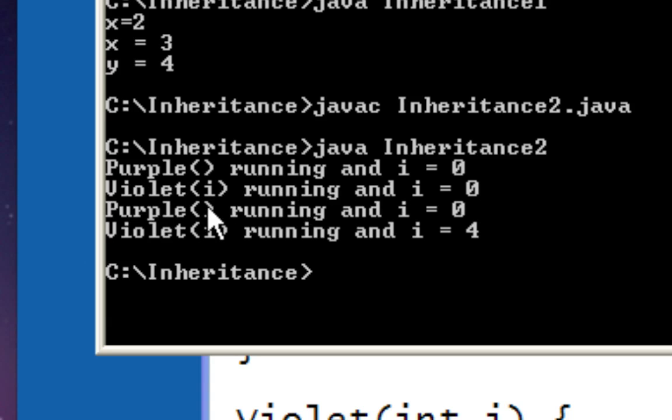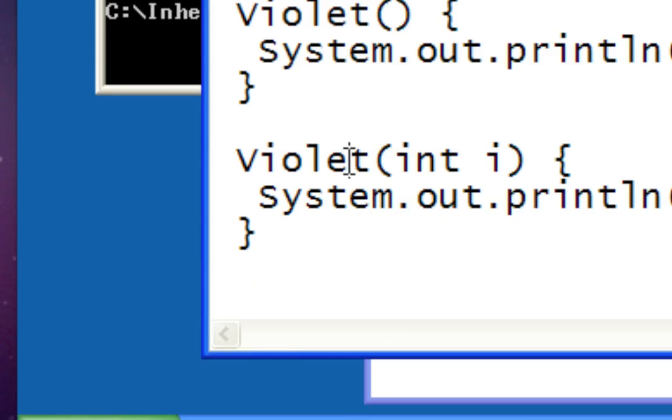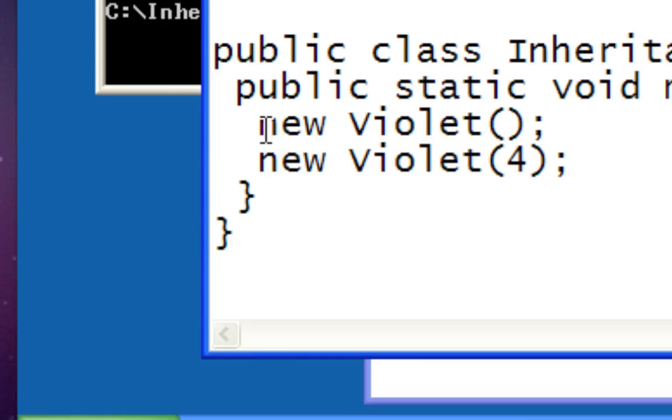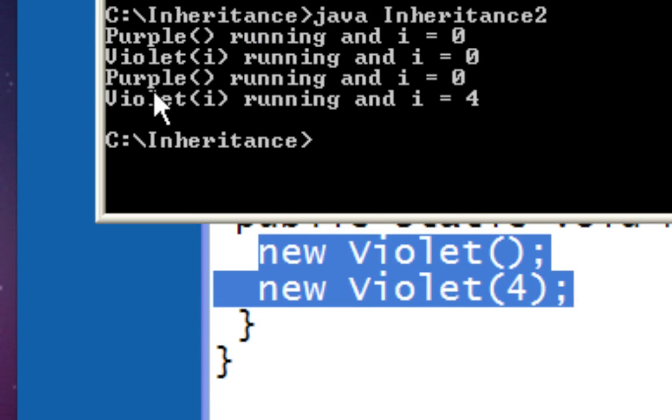We also got the default again when we created violet 4 down at the bottom of the code, because we created two new instances here. On the second one, we also got it running. So it's pretty much predictable behavior. What is predictable is that all of the constructors are going to fire in order starting from the base. So we go back to the beginning, and the beginning is the purple, and that constructor goes, and then we move forward.